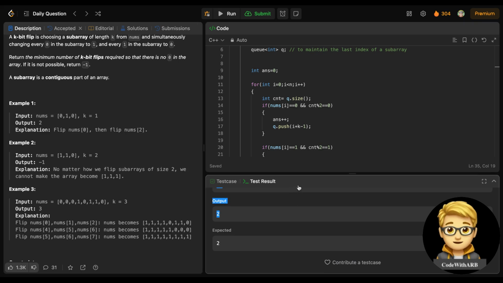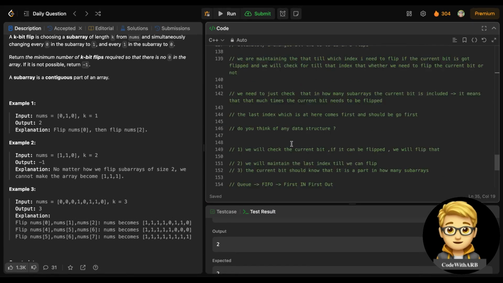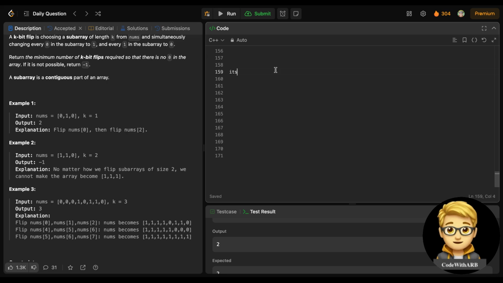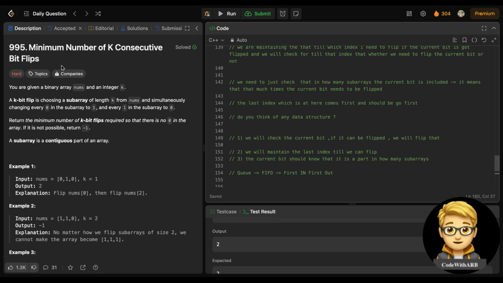So basically the question is a sliding window approach with remembering two or three things, right? It's a sliding window, but not a basic, not a standard sliding window. There are things that need to be observed while solving this question, right? So basically, yeah, this is a really hard problem.